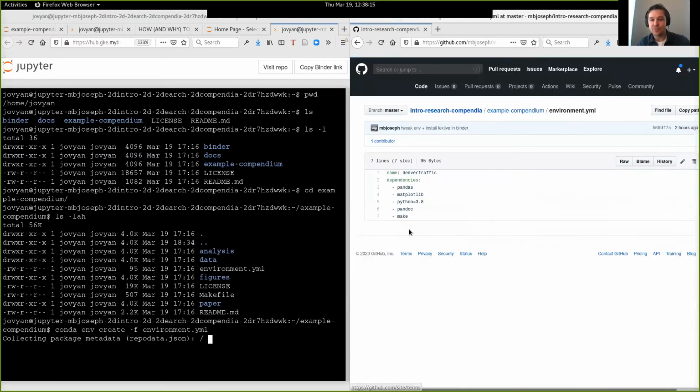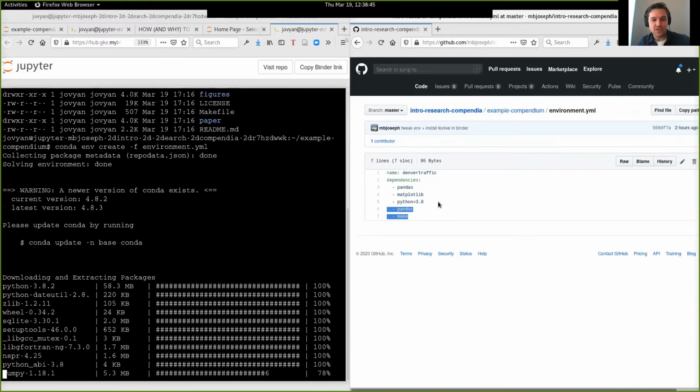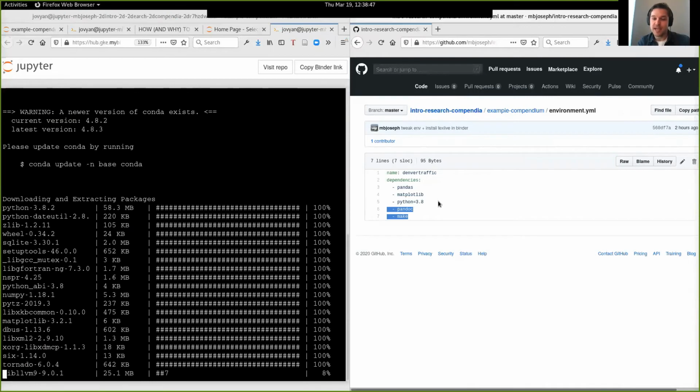And just to show you what the actual environment file looks like here, I'm giving it a name, Denver Traffic, for reasons that will become clear soon, and specifying that I need to have Python 3.8, pandas, matplotlib, as well as make and pandoc. And so one of the really nice things about Conda is it doesn't just install Python or Python libraries, but you can also install system level libraries like make and pandoc as well. So it's a great tool if you do need to install those, in some cases, harder to install packages.